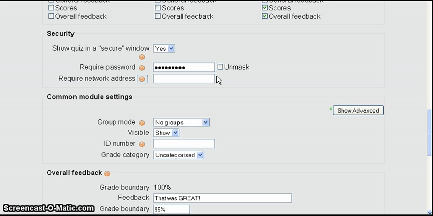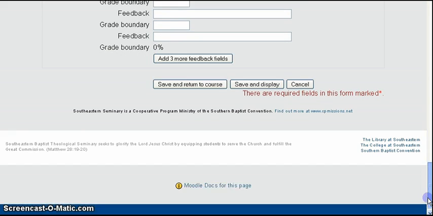That's something that we don't really support here, so just leave that blank, and your other 2 settings are the only security settings that you would need to do. So once you have these settings like you want them, just scroll down to the bottom of this quiz update page and click either of these save buttons, save and return to course, or save and display.